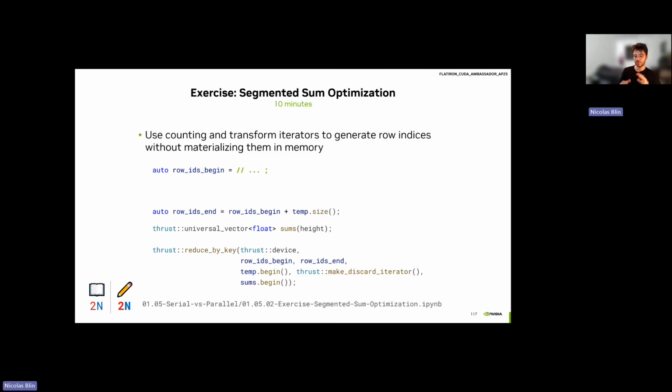So instead of storing that result in a temporary row IDs array, we could again use a fancy iterator. To do so, we use a counting iterator for the cells. It will just count the cell ID from 0 all the way up to the number of cells. And on top of this counting iterator, we make it fancy by using a transform iterator that will convert every 1D index, from 0 to n, into a row ID on the fly. This way, we never have to create a temporary array, and we never have to write the row ID out to memory. So in the next exercise, you will have to do just that.